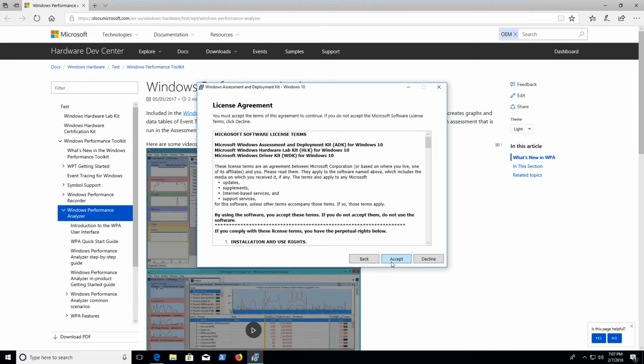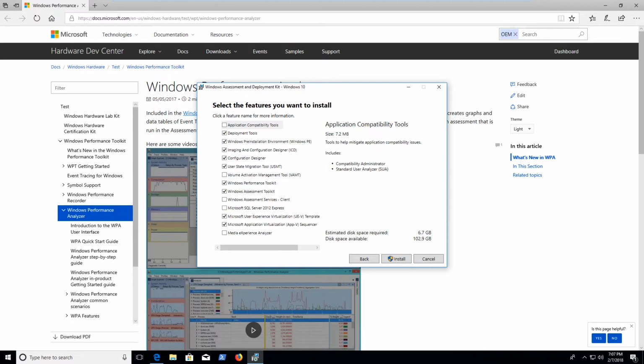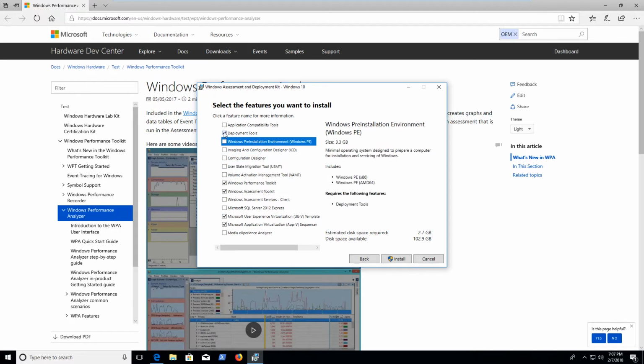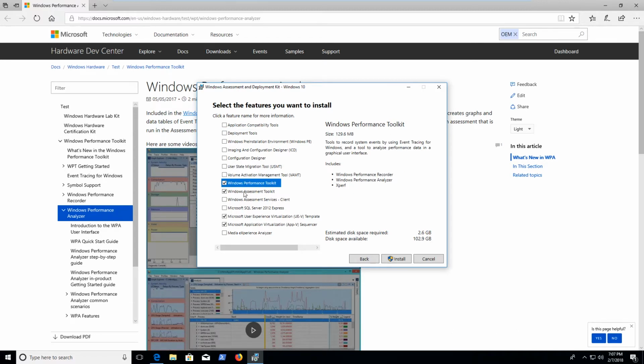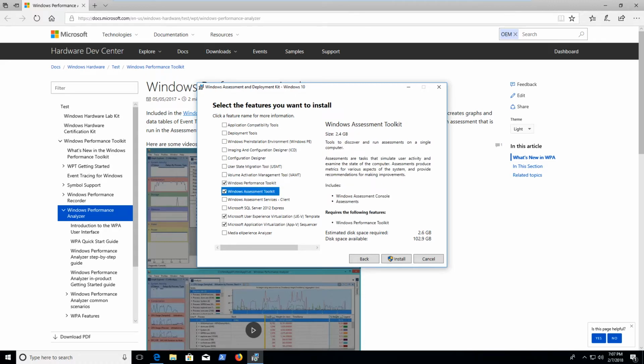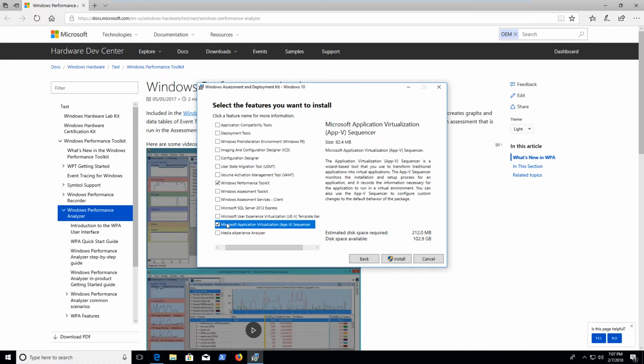So what it does is it's going to do a bunch of different things. And let's see here, what do we want? Probably don't need all of these, so you can probably turn some of these off, because the only one we want is the Windows Performance Toolkit, which contains the Windows Performance Recorder and Analyzer. And then we probably don't need anything else. So this really isn't going to take that long to get.